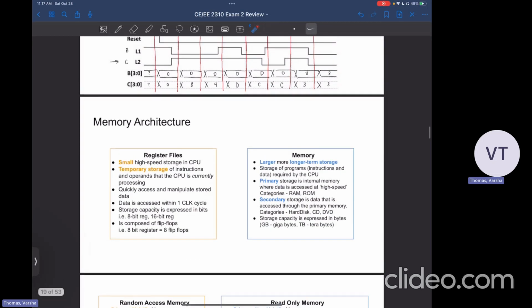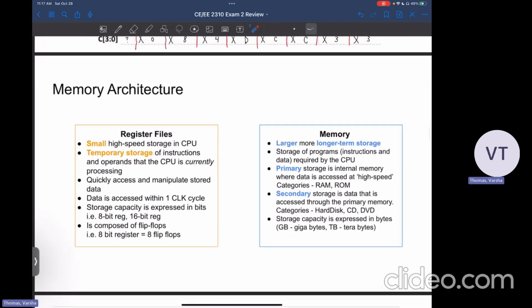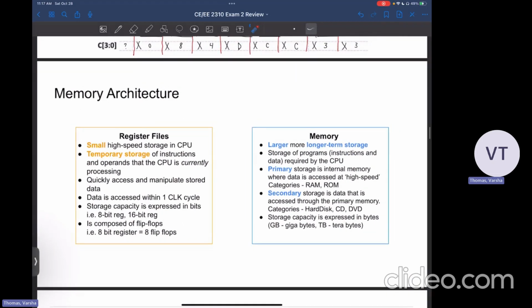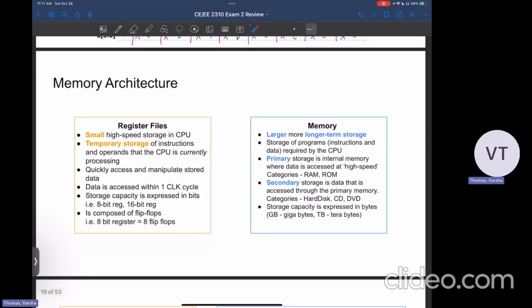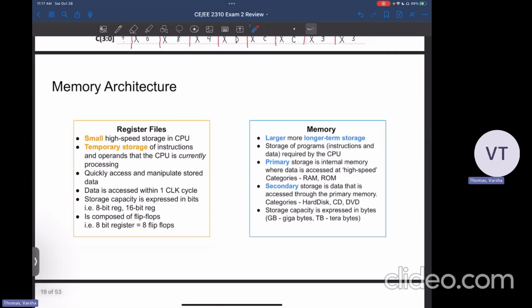These first couple of slides are going to review register files, memory, and some of the specifics of each before we go into an example. The important things to note is that register files and memory both are for storing data. Memory is typically for longer term data. Register files are for immediate use.